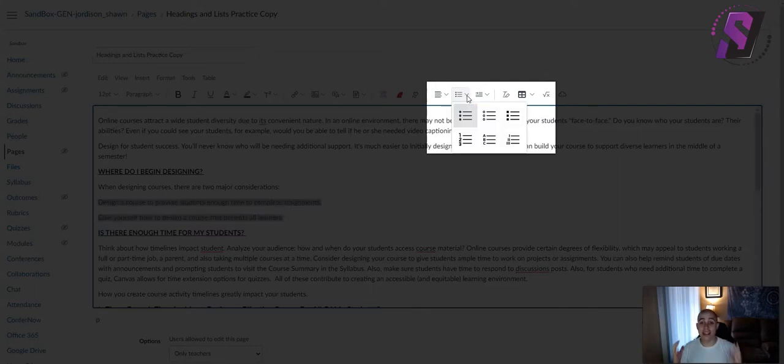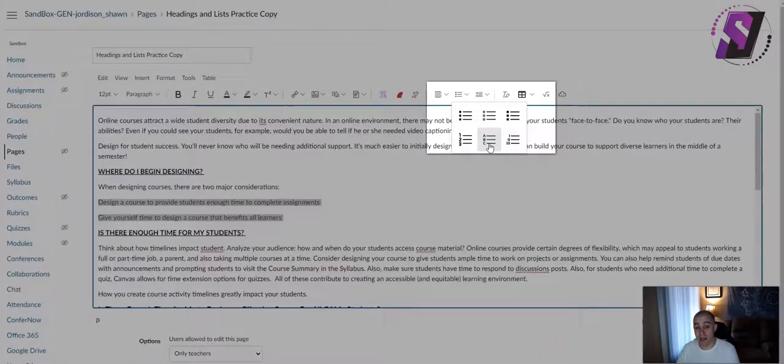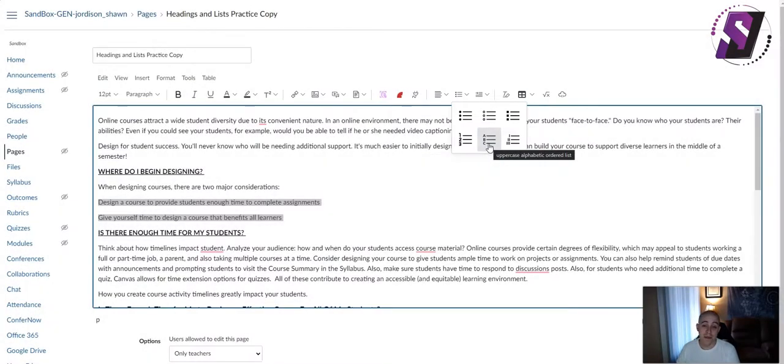And I'm so excited. Canvas finally implemented more list elements. So we have Roman numerals, we have alphabetical, and our standard bullets, both squares and open bullets. This is really exciting. If you've been using Canvas, you know that they have had very limited bullet function. So this is exciting.